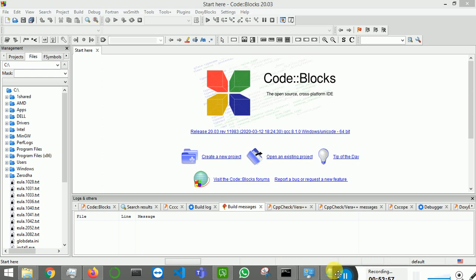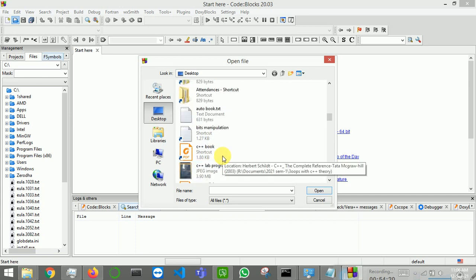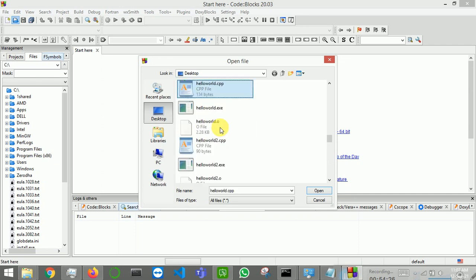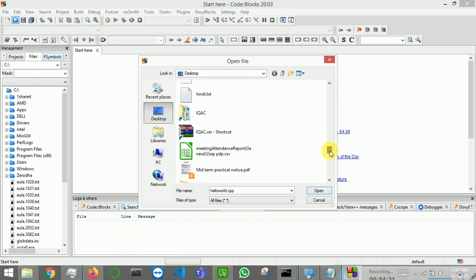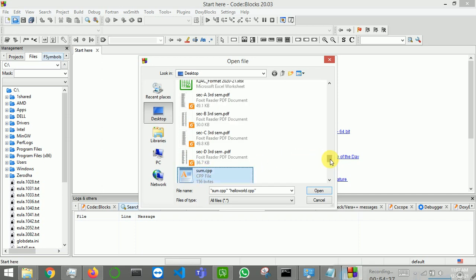Now let us run a code in this CodeBlocks. This is the CodeBlocks software, an open source cross-platform IDE, right? Now let us open the file that we have created on the desktop. On the desktop we have already created HelloWorld.cpp, and we have created sum.cpp, and we have created fact.